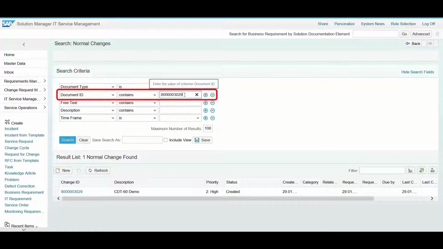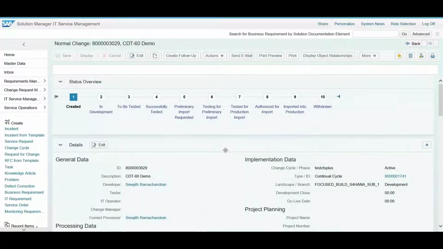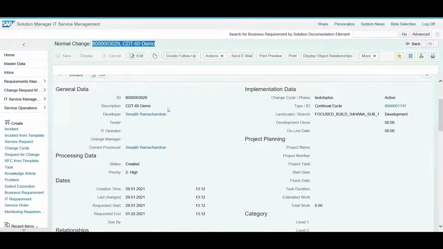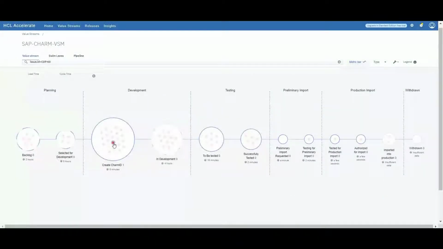Switching to SAP ChaRM and after a quick search, the change request is listed, sharing details on the Jira ID, the description, the priority, and the status. Drilling into the change request, the team is able to see details of the requested change and begin advancing the change through the SAP process. And in HCL Accelerate, the team can see that the work item has advanced to the Create ChaRM ID stage.